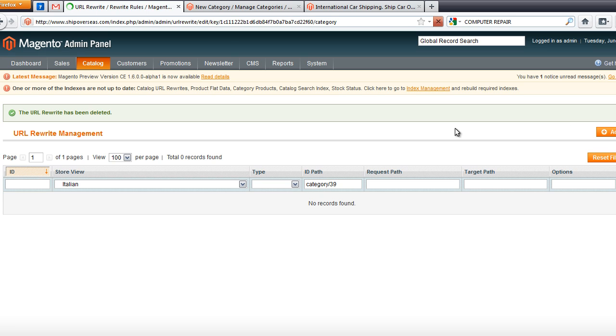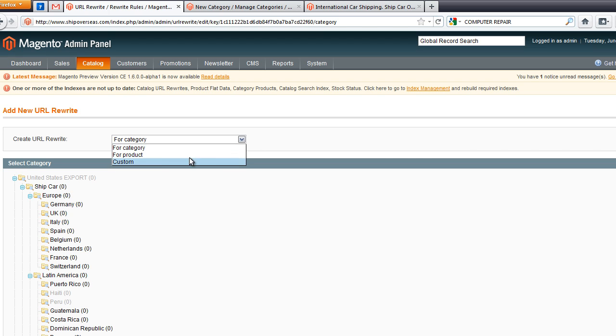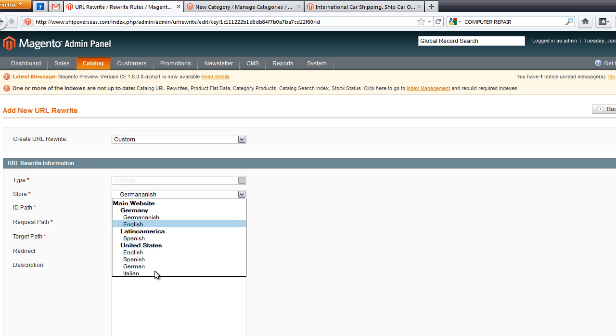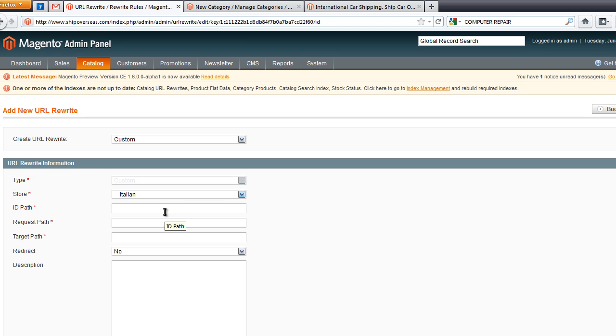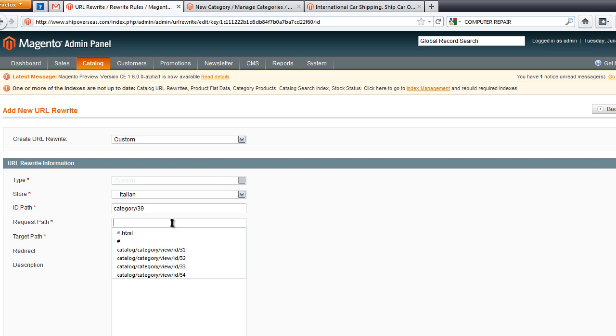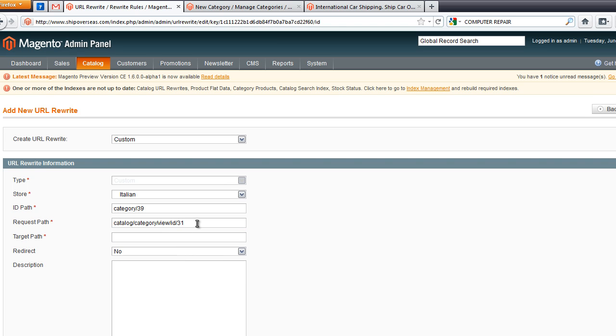Okay, now I'm going to add URL rewrite, and I'm going to choose custom. I'm going to select the store view where I have my error. I'm going to choose category 39. Yep, it's 39. I'm just taking shortcuts here, so you guys know. Catalog, category, view, ID, 39. That's the request path. This request path is the one in the Magento software. Okay, target path, think of target path as the landing page where you want that 301 redirect to go.